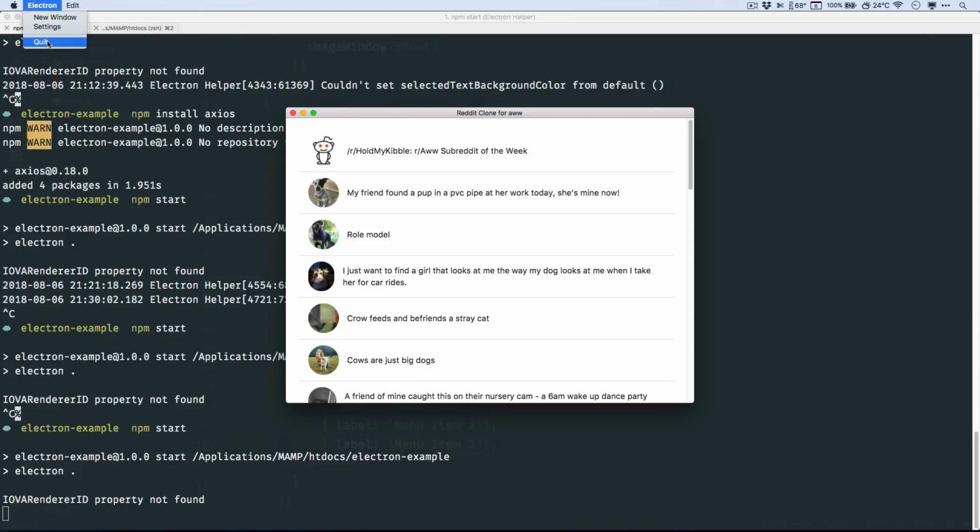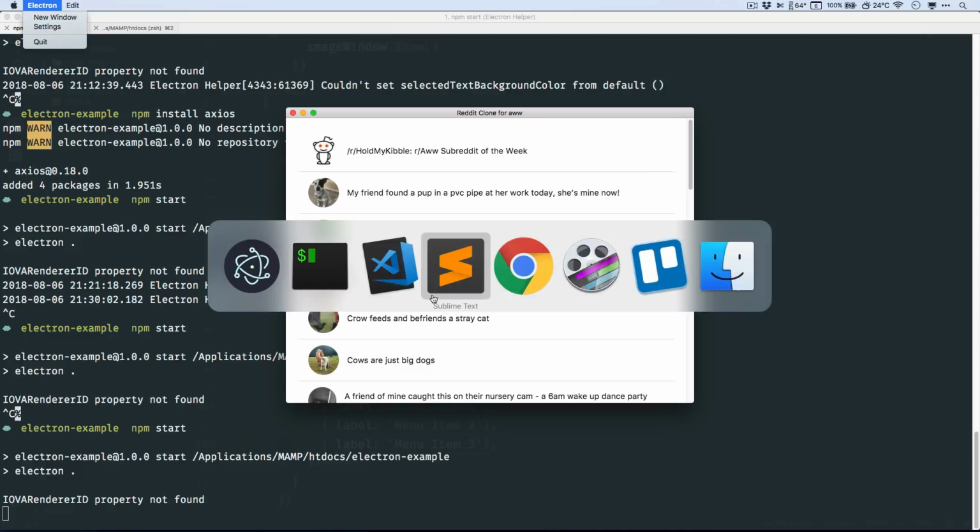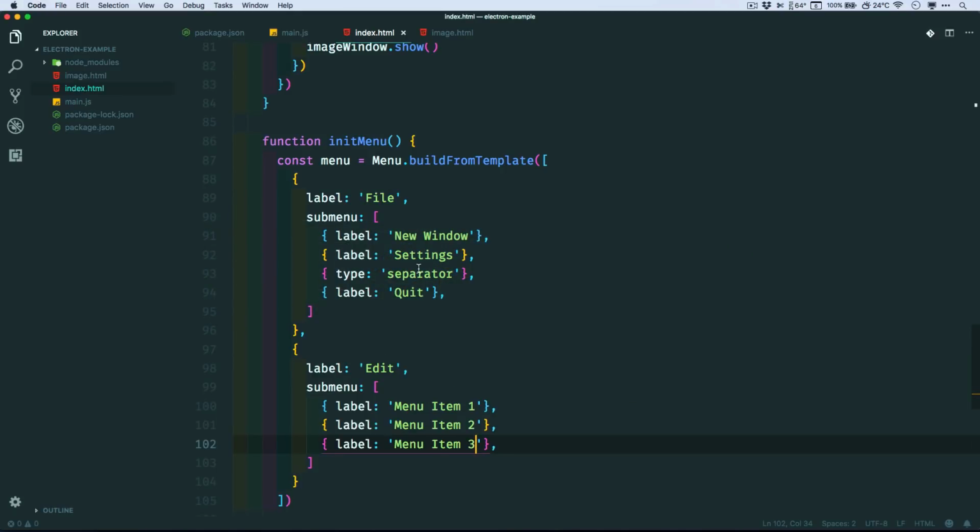Now let's take a look at shortcut keys. There are usually shortcut keys associated with some of these. Quit on Mac is usually Command Q. Settings on Mac is usually Command comma. So let's go ahead and take a look at that. Start with settings. Let's put this on its own line.